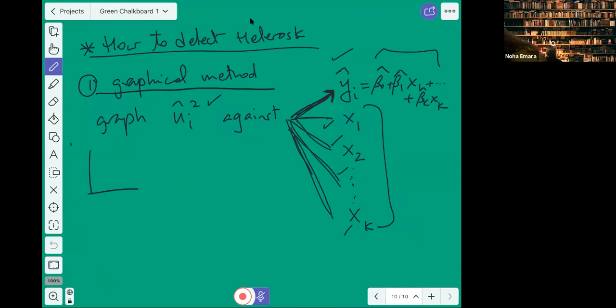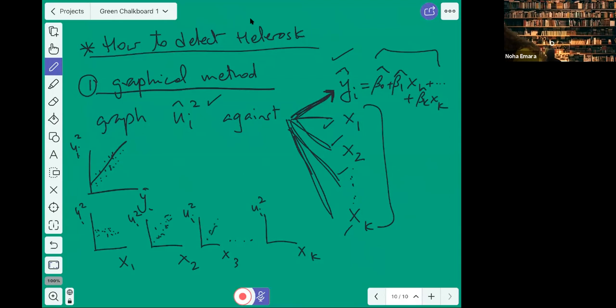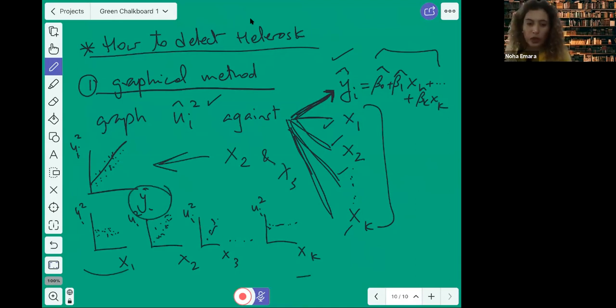So you can graph ui hat squared against yi hat, and suppose you got some relationship that could be positive. Now you want more details, so you do each x: xk, x3, x2, x1, with ui squared on the y-axis each time, the same variable. Suppose I found this one homoscedastic, this one heteroskedastic, heteroskedastic, homoscedastic. Then I would understand that the problem is coming from x2 and x3. If I have heteroskedasticity in the model, then I would definitely need to use the robust standard error.